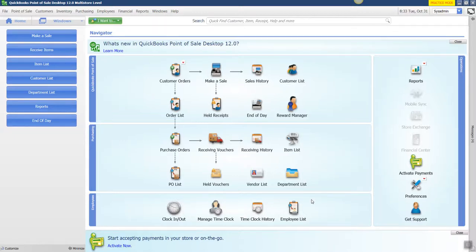In today's example, we're using Intuit's Point of Sale desktop software version 12.0. However, this will work in 11.0, 12.0, or the newest version of 18.0. We're going to use this example today: giving a gift certificate for a charity event.